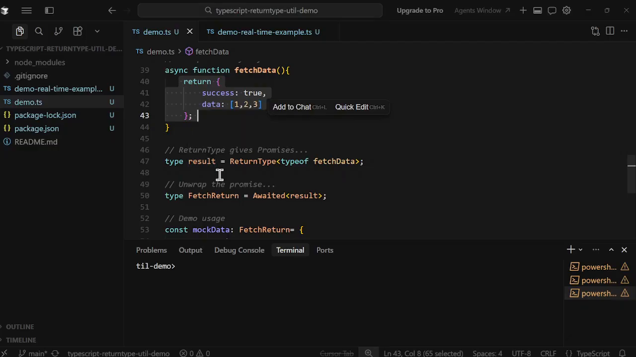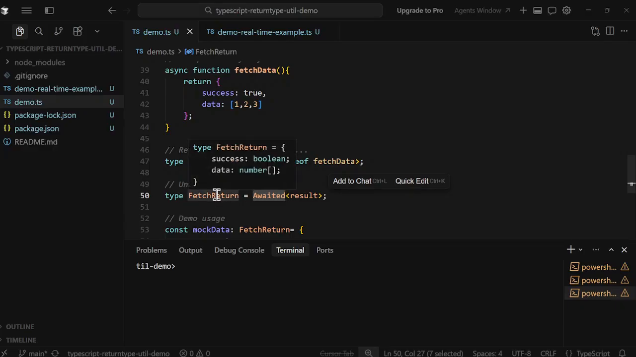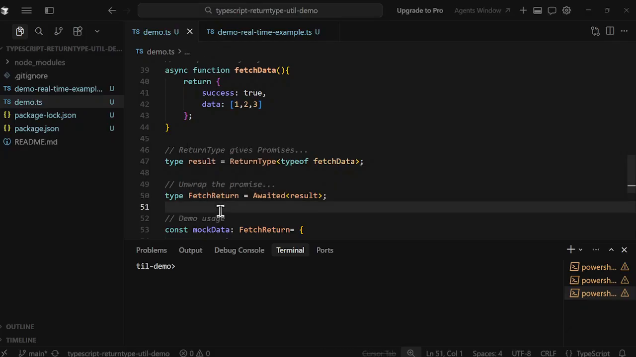But what if I want only the value inside the Promise? Here we have to use another utility called Awaited. It wraps the Promise and returns the value inside the Promise. In the result we can see only the object. So in simple terms, ReturnType always returns exactly what the function returns, and Awaited unwraps the Promise.